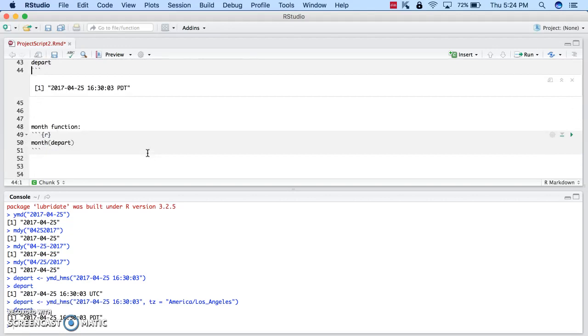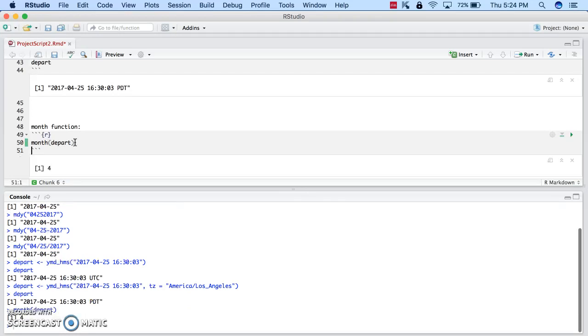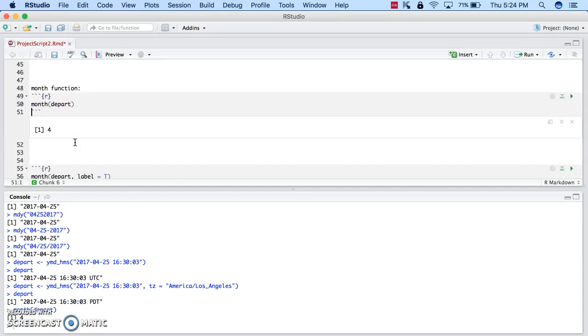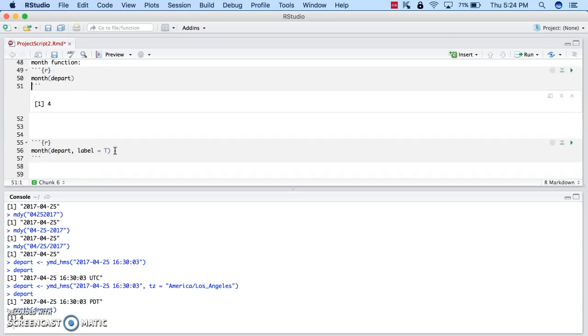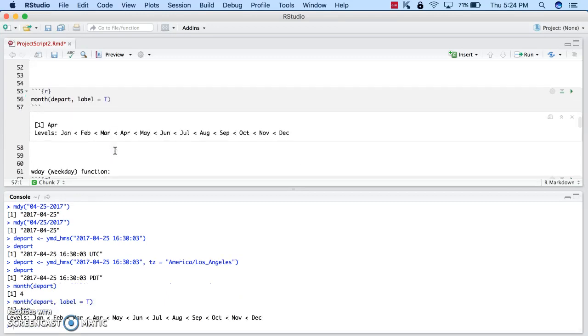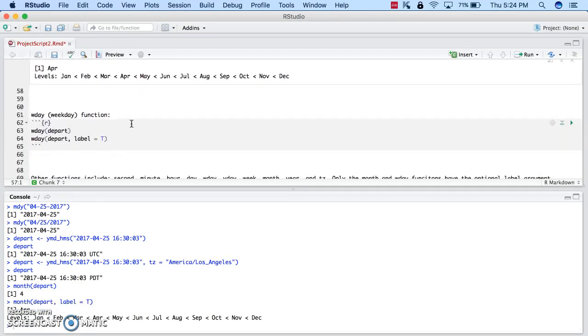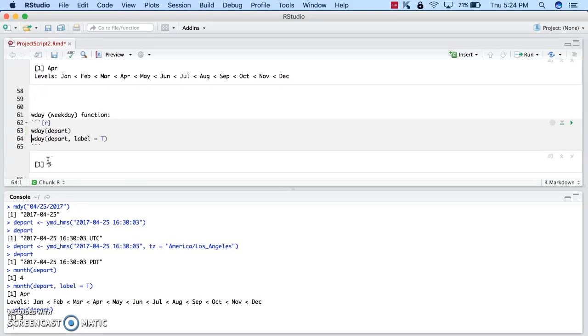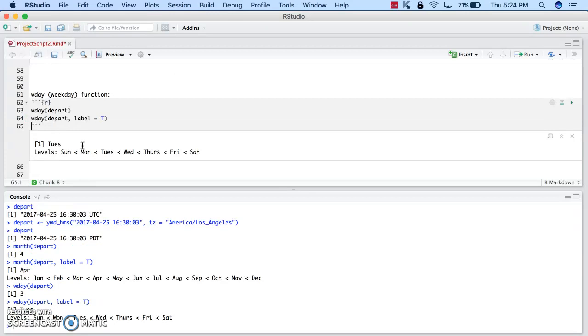To extract information from dates, let's use our depart date example. First, let's try to extract the month from this date. So, use the month function on the depart date object. We can see that the month returned a numerical number 4 to represent April. To get the actual name of the month, specify label equals true within the month function. This is similar to get the weekday of our depart date. So here we get 3, and here we get Tuesday.